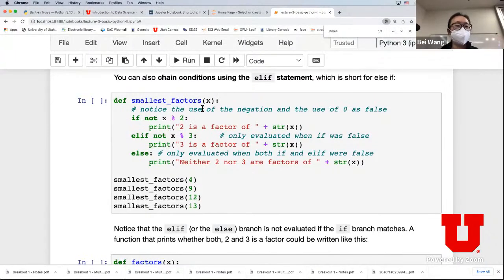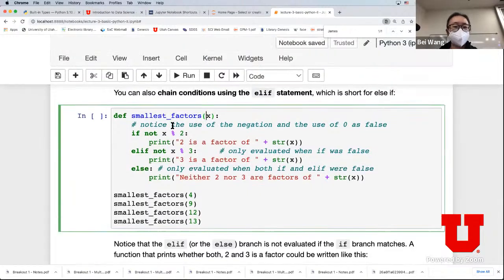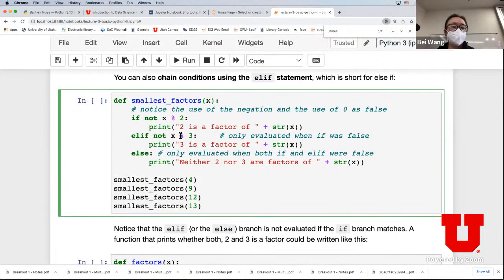So what happened is that I take the input x and I take the 2 and look at the remainder. If, remember it says not this. What does that mean? If this is an even number, which means its remainder over 2 is 0, sorry. And then not 0 is true, which means that it's actually divisible by 2. Then you say 2 is a factor, okay? And of course, if 2 isn't, you go to the next. So this symbol here means else if.